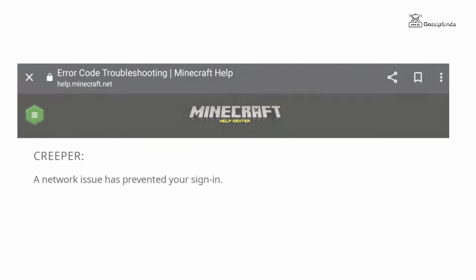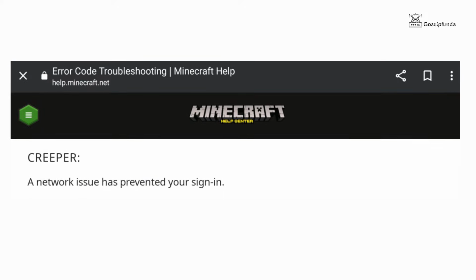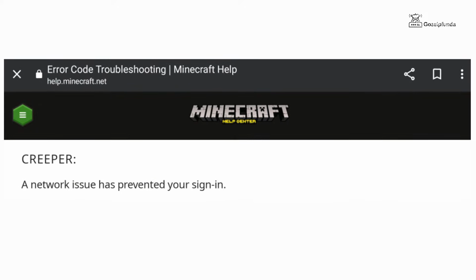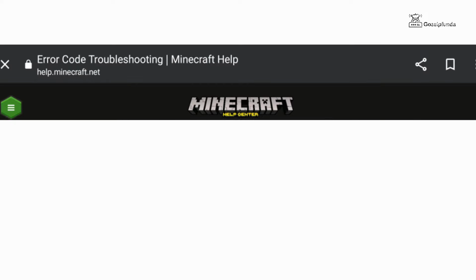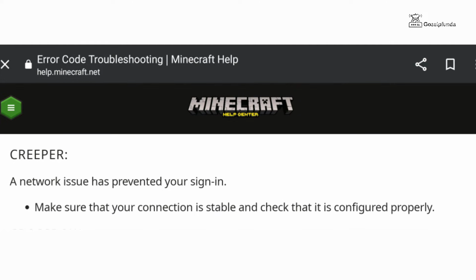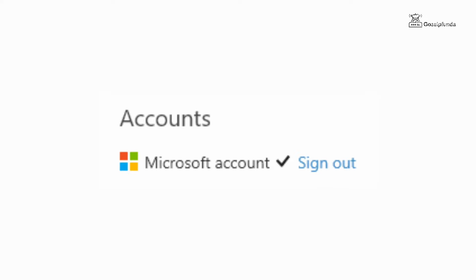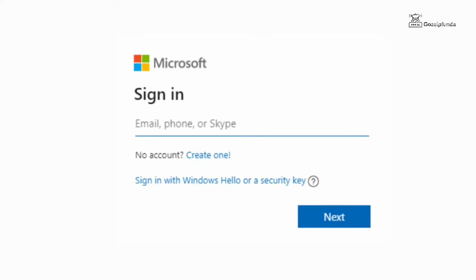So the official website of Minecraft says that this error occurs because of a network issue which prevents you from signing in. So the only solution to fix this issue is that you must have a proper and stable network connection. So check your internet connection and also make sure to configure it. The next thing you can do is simply sign out of your Microsoft account. After some time, sign in to your Microsoft account and your issue may get fixed.